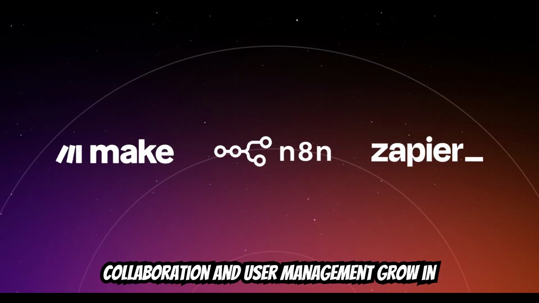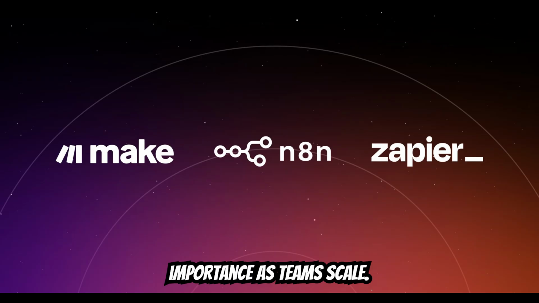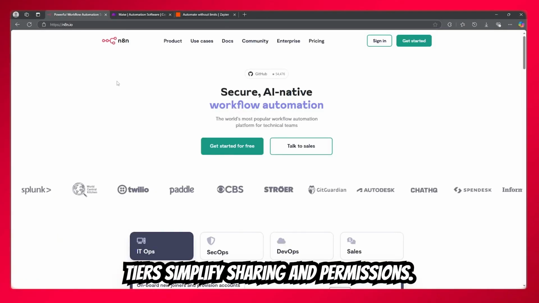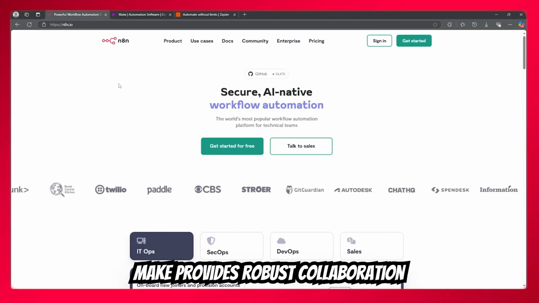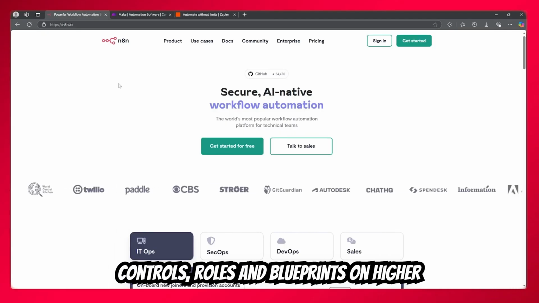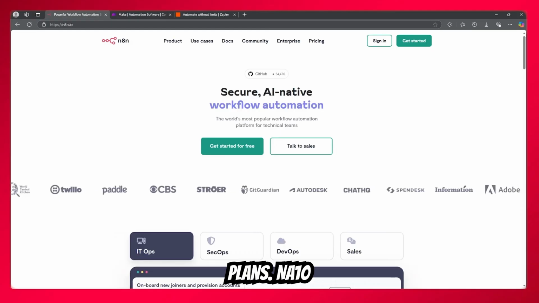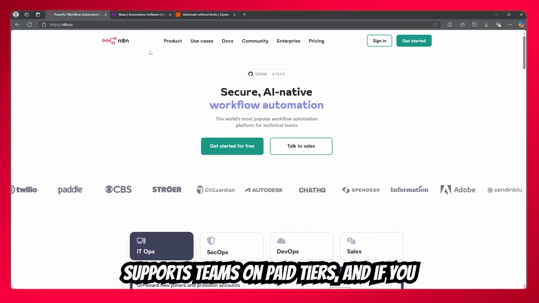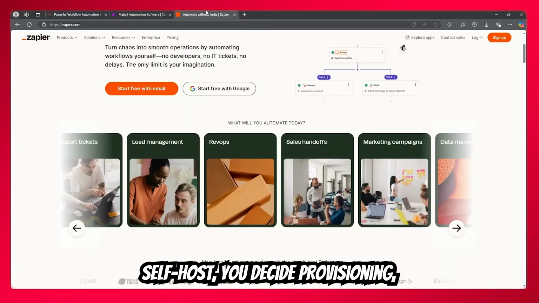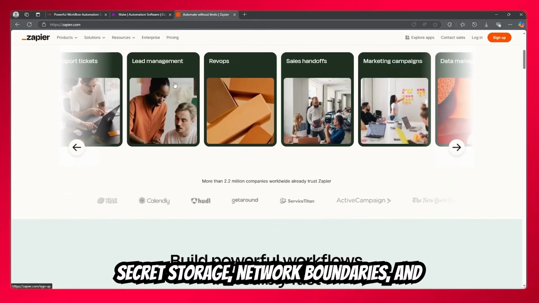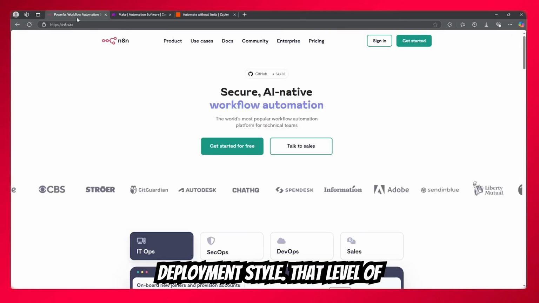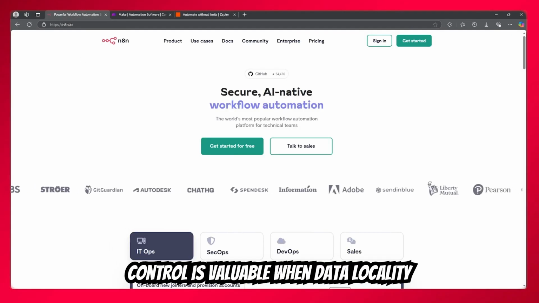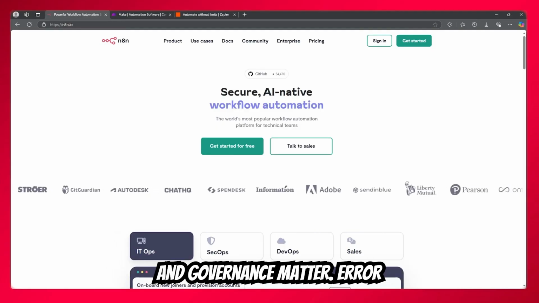Collaboration and user management grow in importance as teams scale. Zapier's team and company tiers simplify sharing and permissions. Make provides robust collaboration controls, roles, and blueprints on higher plans. n8n supports teams on paid tiers, and if you self-host, you decide provisioning, secret storage, network boundaries, and deployment style. That level of control is valuable when data locality and governance matter.